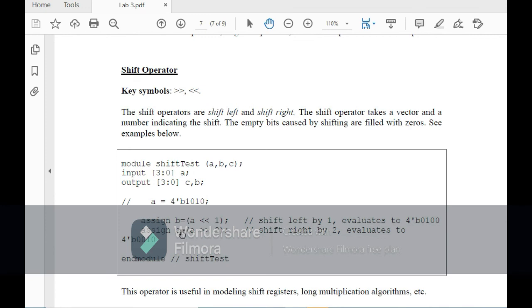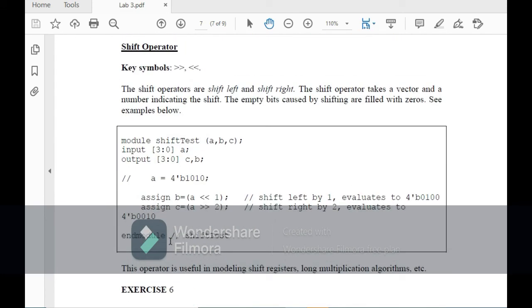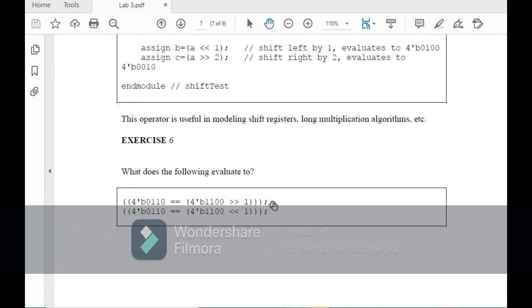And similarly output C, which is A greater than 2, which means that the bits of A will shift towards the right by 2 units. So this 1 0 disappears and this 0 becomes the least significant bit, and your output becomes 0 0 1 0. Now we will perform the exercise of this shift operator, which is shown here.